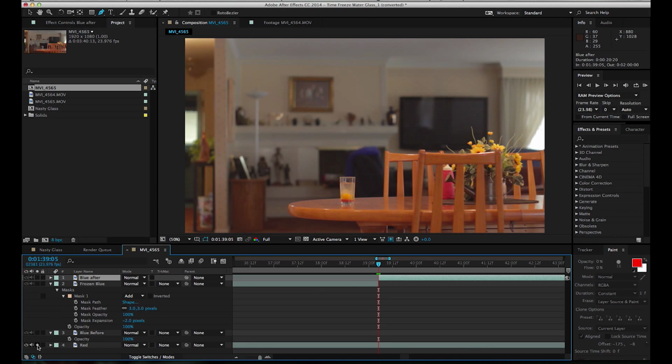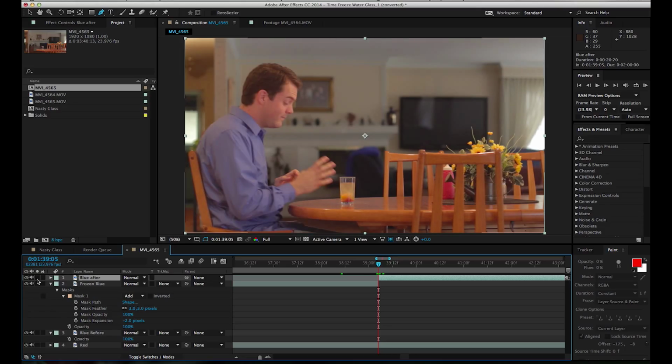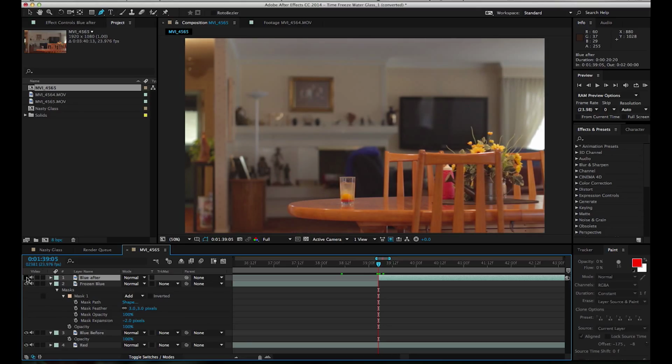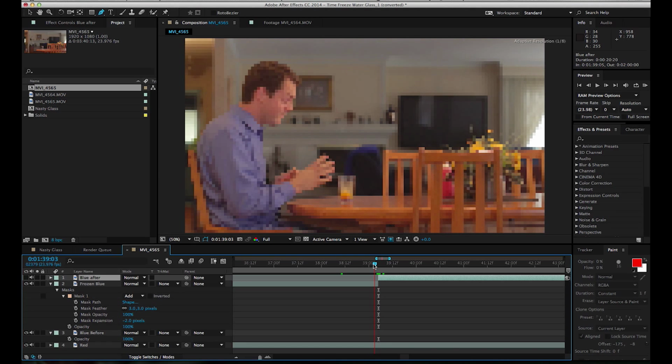So if we unsolo this bottom layer, and turn this off and back on, you can see that the glass is changing. In the original video online, I tried to hide this with a bit of a dissolve, and that sort of worked. It wasn't the best solution, but it's one of those tricks that you really have to plan ahead for.